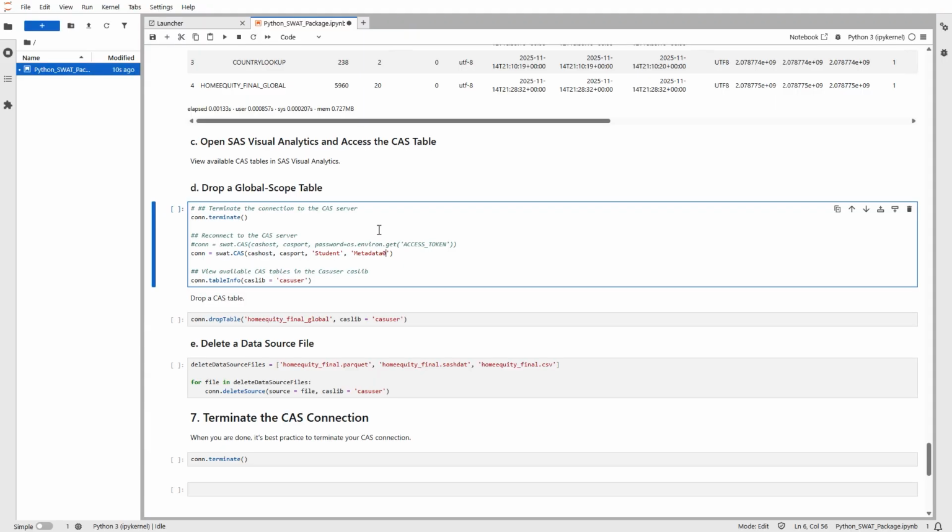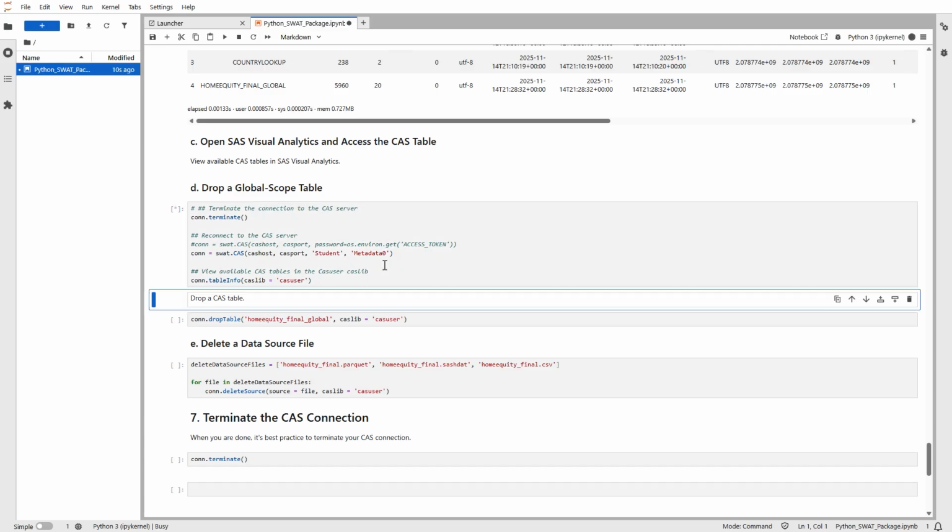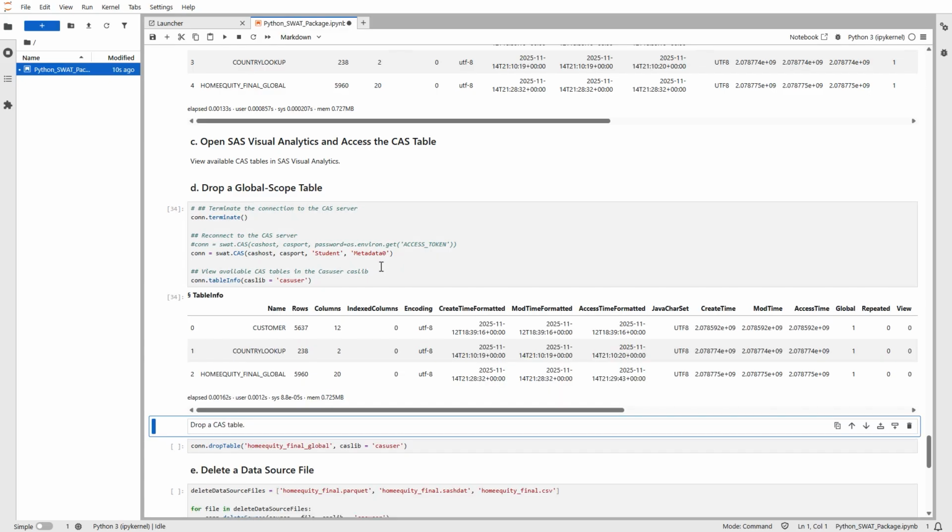Another great feature of global scope tables is that they enable you to load data into memory for extended periods of time. The code in cell 34 terminates the CAS session, starts a new CAS session, then executes the tableInfo action to view available CAS tables. Run the cell. Notice that the results of the tableInfo action show that the session scope tables were cleared from memory, whereas the homeequity_final_global table is still available.